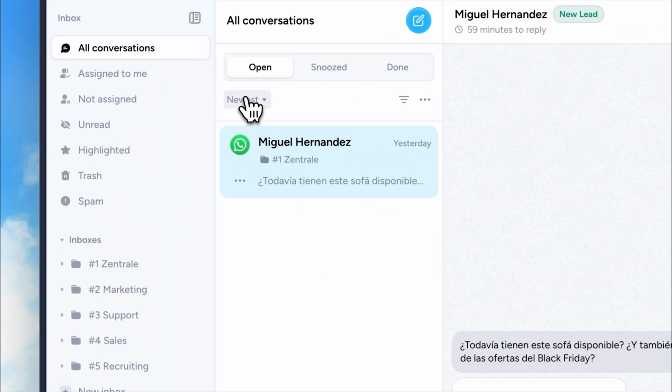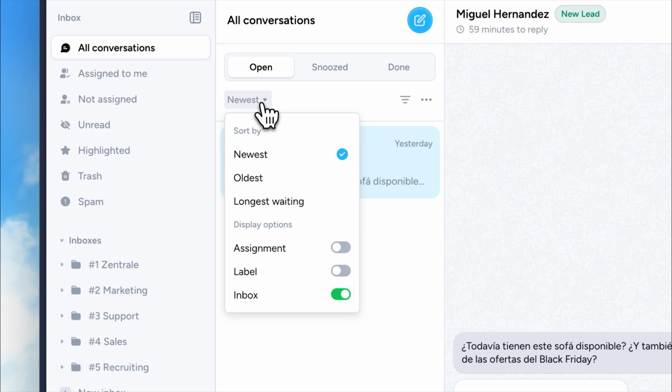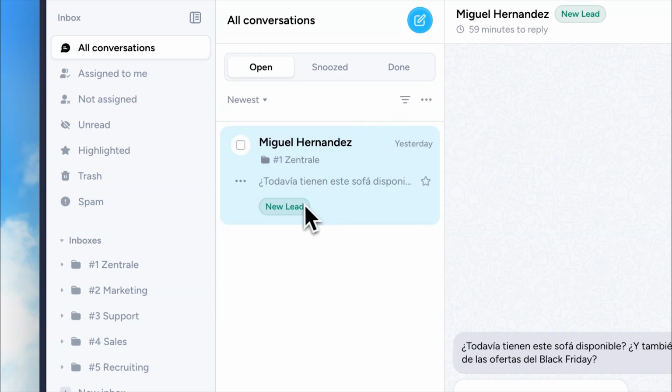Now, next we have our sorting for conversations. Here you can sort all your conversations by newest, oldest, and longest waiting. Super powerful and really requested from a lot of you. That's the reason why we added it. And then here, these should be well known already. Here we have the display options of showing the assignment, label, and the inbox in the conversation preview list, making all the information super accessible.